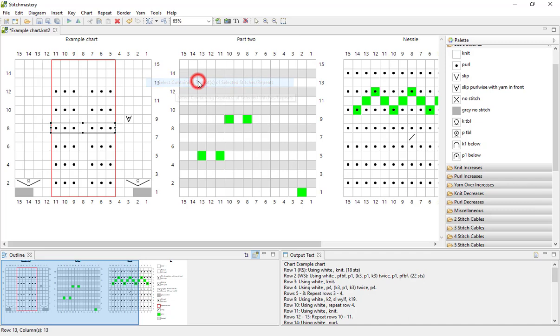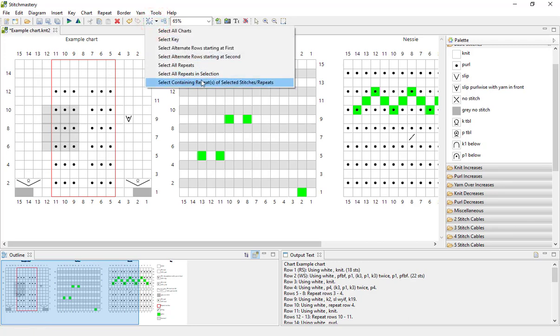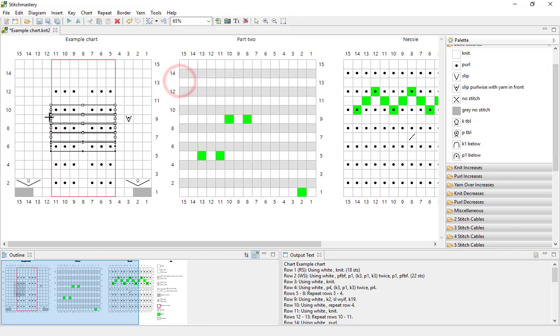Finally, if you have a single stitch selected, you can use the select containing repeats of selected stitches or repeats option. So that's picked up the whole repeat in that row. And this one works the same if, for instance, I have a partial amount of a repeat already selected. So I haven't got the full repeat here selected, but I have got some of the stitches that are contained within a repeat. And because those stitches are selected, I can then use this option to select the repeats that those stitches fall within.